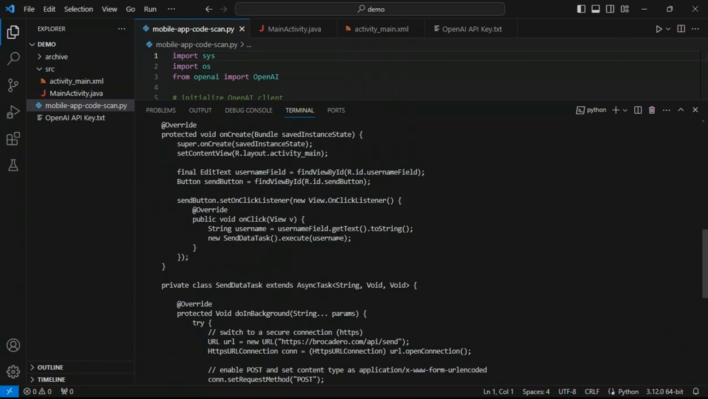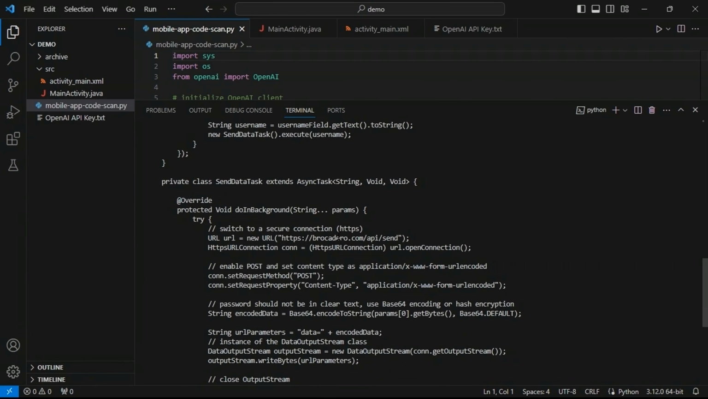It uses HTTPS for secure transfer. It adds code to encode the data being sent in base64, or we could use hash encryption. It separates the task of writing output to the data stream by using DataOutputStream. And it closes the output stream after data has been written to free up system resources.